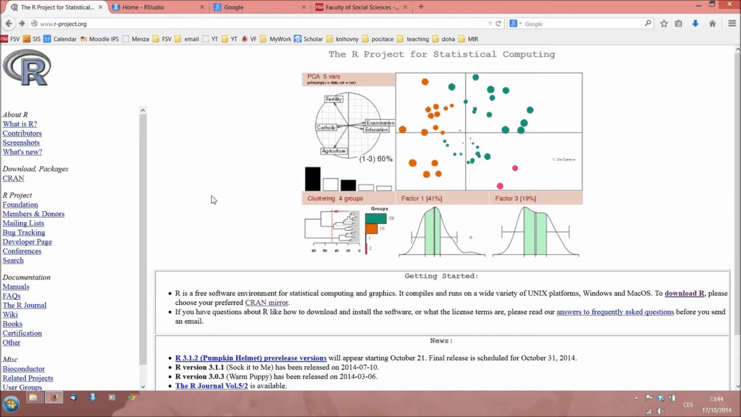Second, we will use dedicated professional statistical software called R. In particular, the combination of the statistical package R as such and of the graphical user interface that has been developed for it called RStudio. Both are available free of charge.